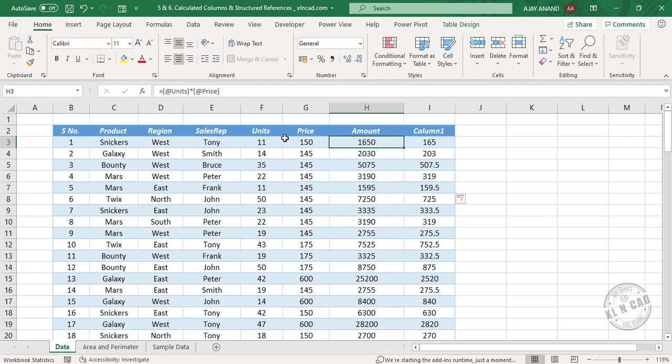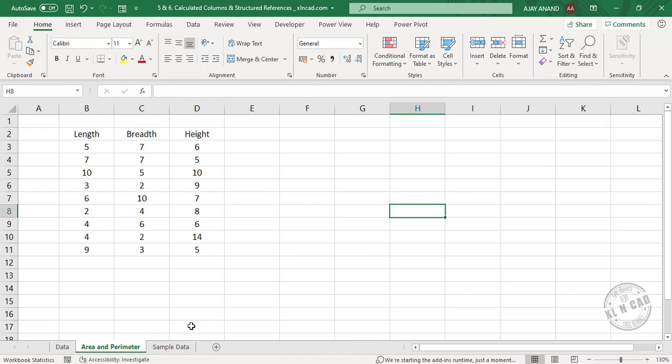That means the formula is using column headers instead of normal cell references. And see the formula in these cells here. All these cells are having the same formula. This type of referencing is called structured referencing. So by giving appropriate names to the column headers of an Excel table, we can create meaningful formulas that are easier to understand. Let me show you one more example.